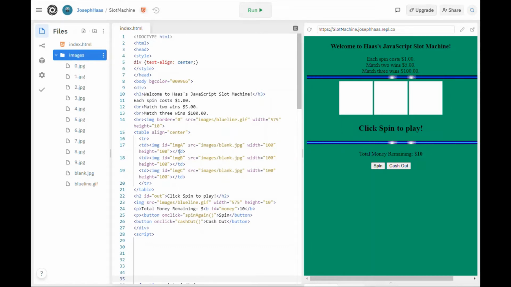So I have an image with an ID called imageA. That's the first guy. imageB is the second guy. imageC is the third guy. Now you're going to obviously change these. You're going to use getElementById to change these images to some random picture of fruit, 0 through 9, of course. And then the other thing you're going to use is the ID for this heading tag, h2 id equals out.